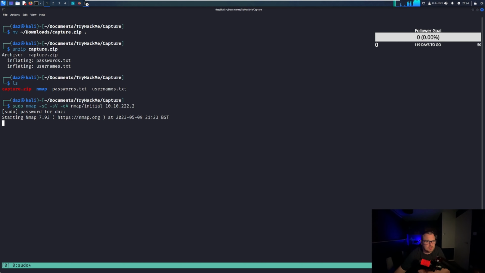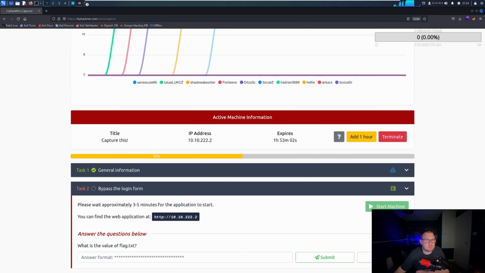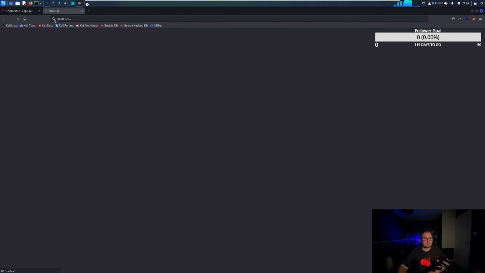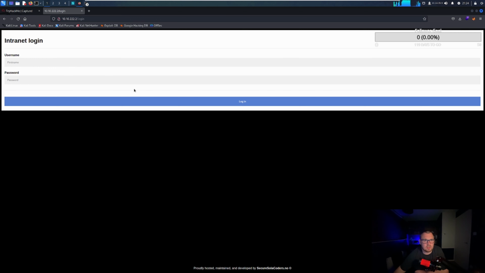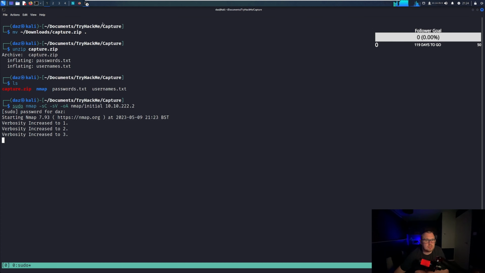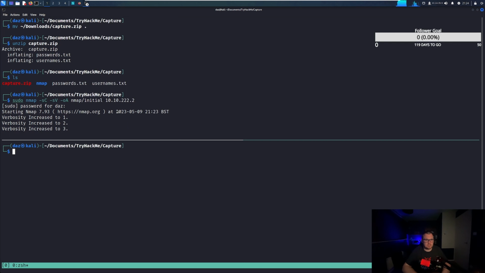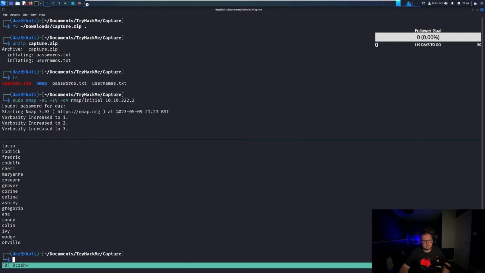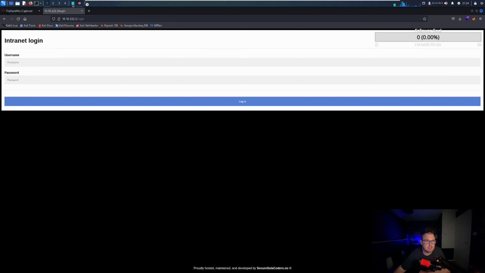It's ready. See what nmap's doing. Okay, so we've got a login page. So, wait for the build to download. Looking at this capture.zip, we had two files, so username and password. That's cat username, pretty much what we expect, same for the password. Okay, so don't need to worry too much about that.